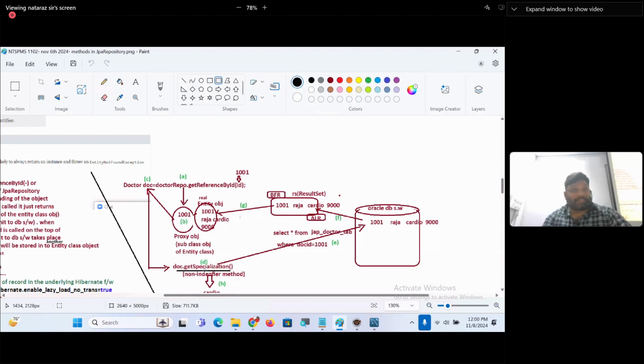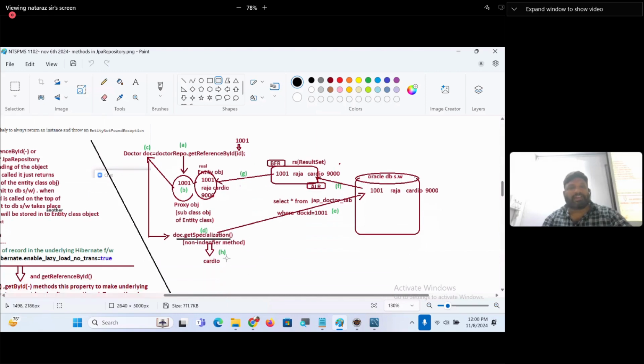This getter method that is called on the proxy object now calls the getter method on the real object, which has cardio, and cardio will be returned as the final answer. Come on, my diagram flow and whatever practical I have shown, matching or not matching? Once again, check it out.